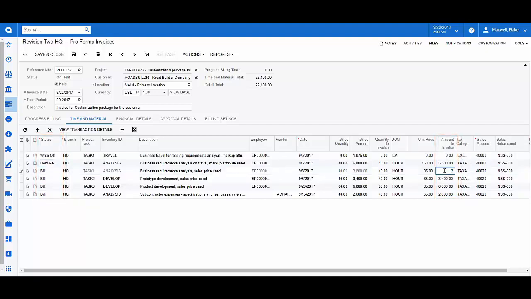The difference can be postponed till the next invoice with the option Hold Remainder, or written off by this invoice with the option Write Off Remainder. The whole amount of the pro forma invoice line can also be written off and will no longer show up in the next invoices.